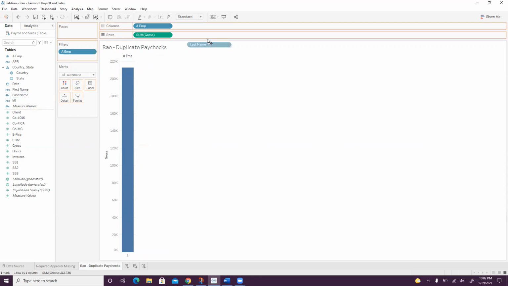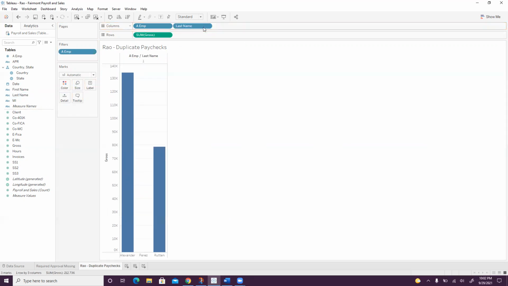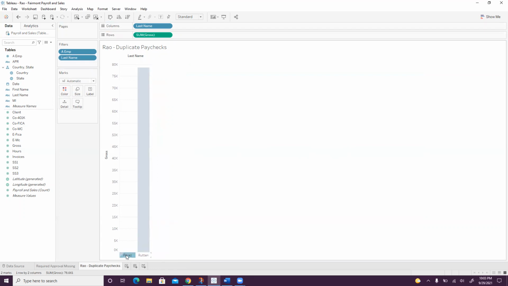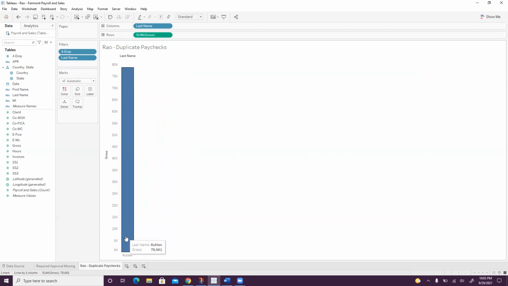Now I take last name and drag it in over here, and I will remove the employee code that was there. Now they told us it's Carrie Rutten, so I don't want these two employees. Alexander is going to get excluded and Perez is also going to be excluded. That now leaves me with Rutten. This is the only individual I'm concerned with right now.